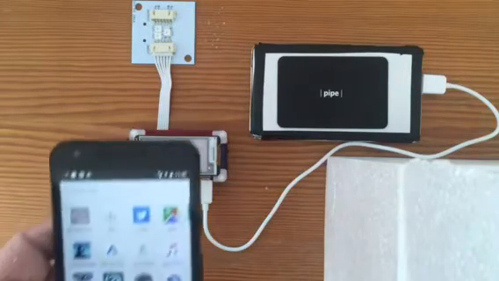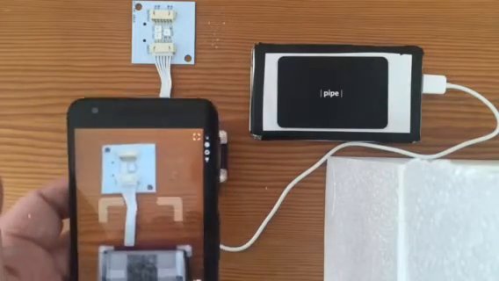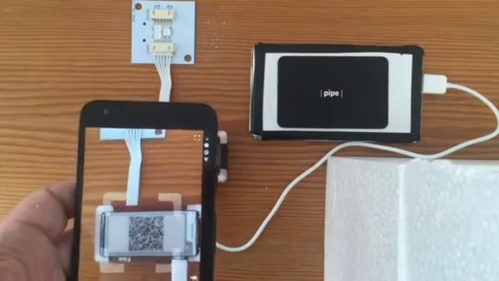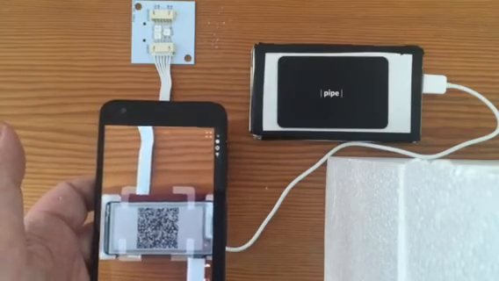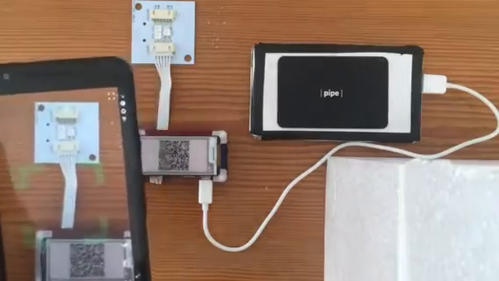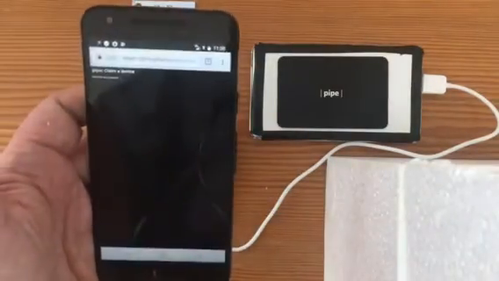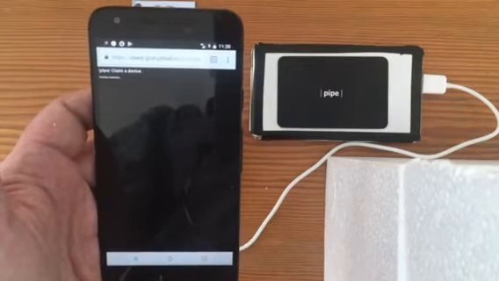So we do that with a standard Android phone. Just use the QR code reader, point that at this QR code, and then go to the URL that's in the QR code. Now that is a process for claiming the device.